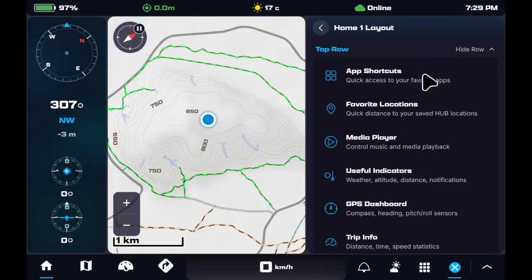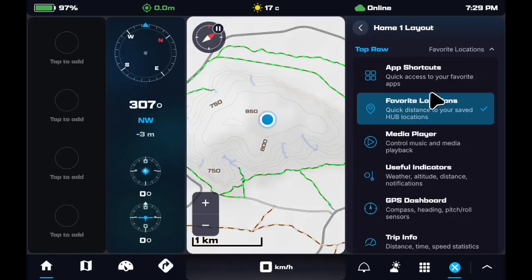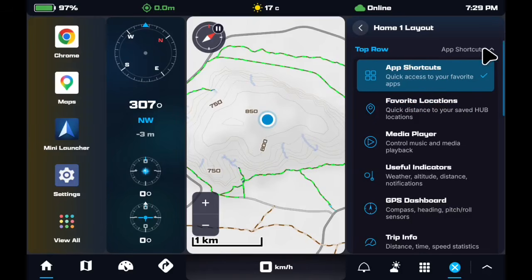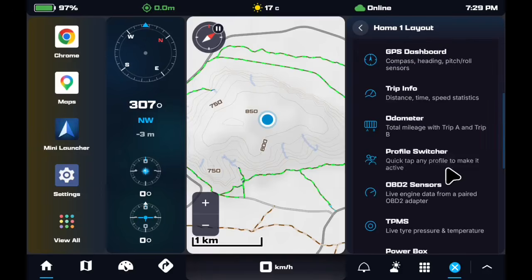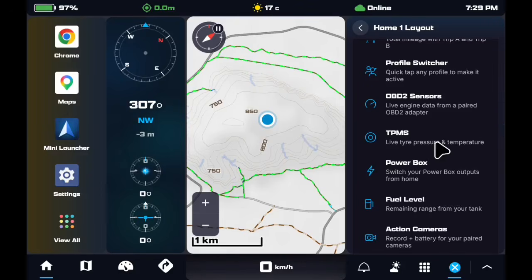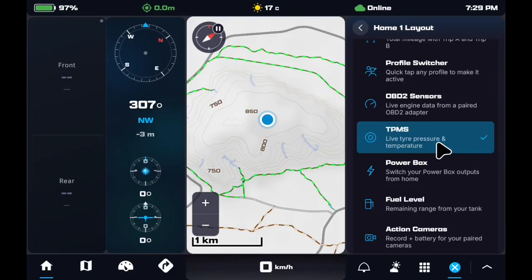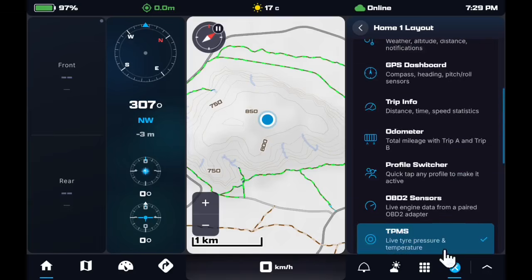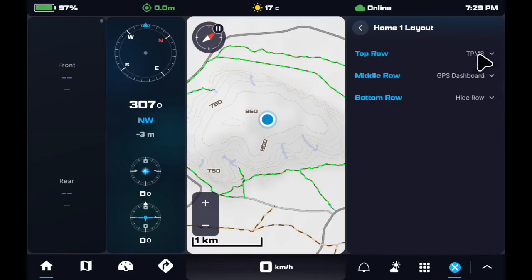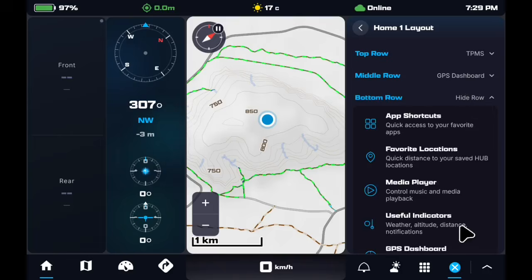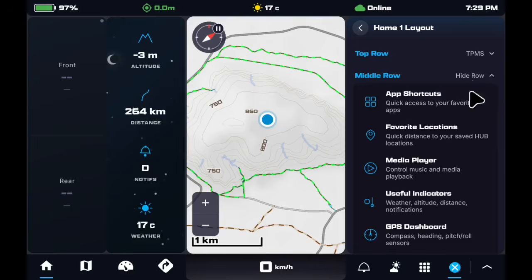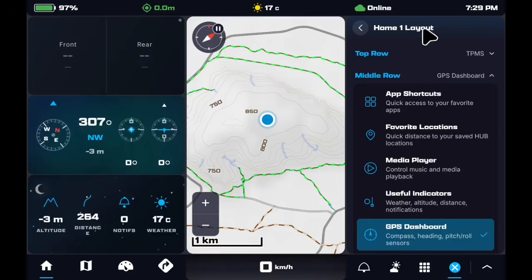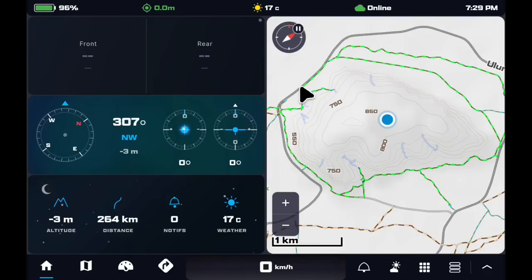Now the top row, we want favorite locations. I don't want app shortcuts. And then that bottom row, we want to put in TPMS. Oh no, that's the top row. Bottom row. GPS dashboard, useful indicators, GPS dashboard, there we go. So there's our home layout, back to the 3 bars again.